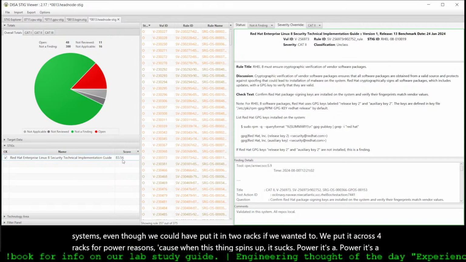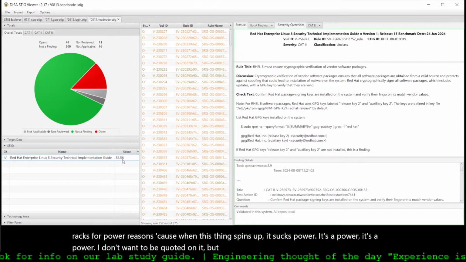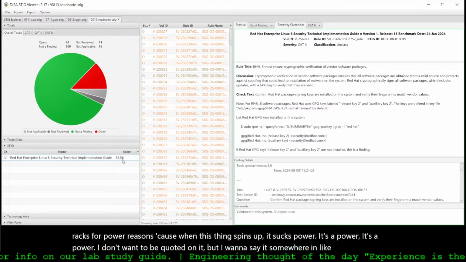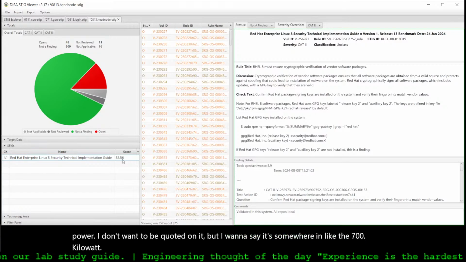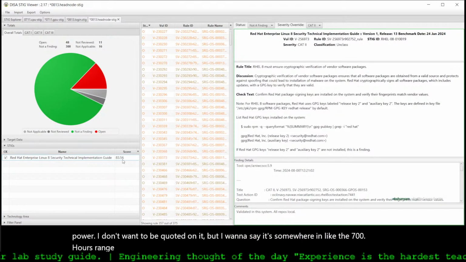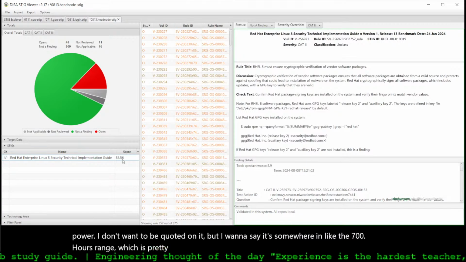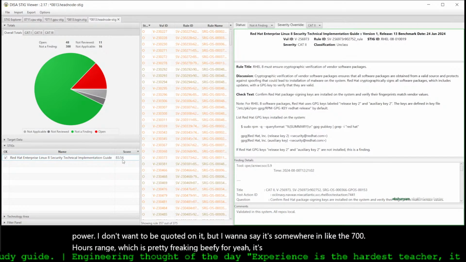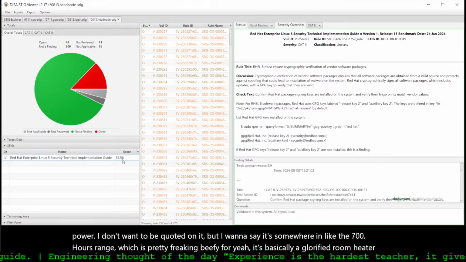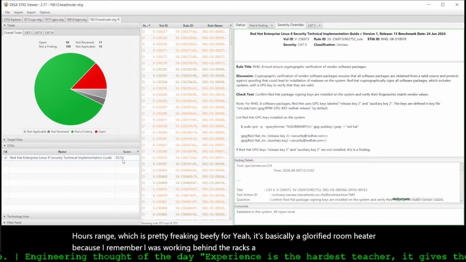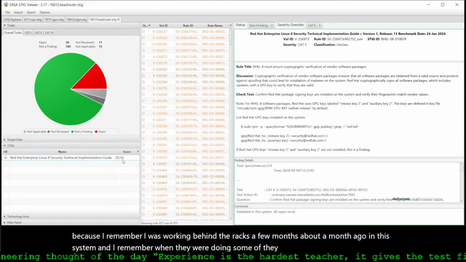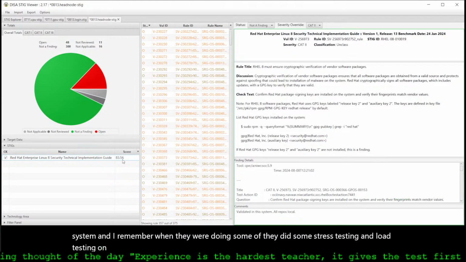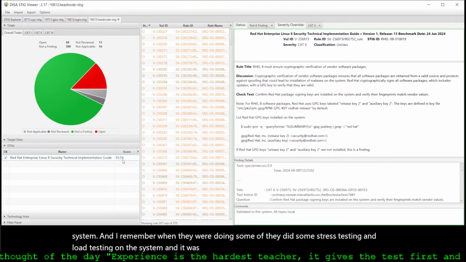I don't want to be quoted on it, but I want to say it's somewhere in the 700 kilowatt hours range, which is pretty beefy. It's basically a glorified room heater, because I remember I was working behind the racks about a month ago in this system, when they did some stress testing and load testing, and it was massively hot behind there.